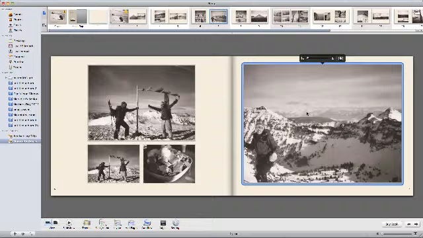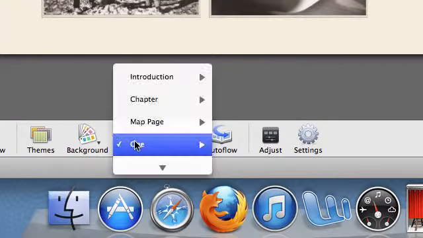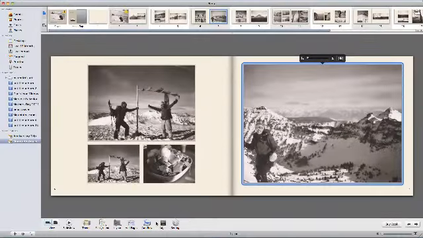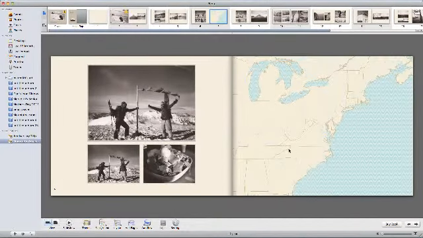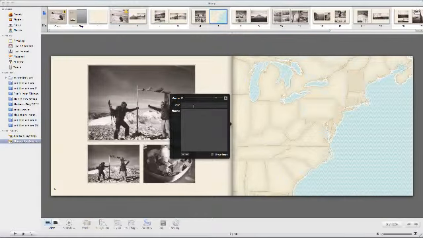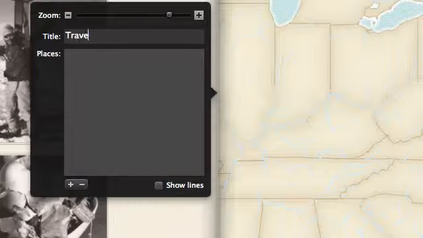One of the great things also with this particular book is that I can insert a map of the adventures that were taking place in this particular book. So I would click on this picture. Let's say I wanted to put a map here. I'm going to go down to Layout, and I can choose Map Page. Then I will click on that map. That will load a map into the book. So I'm going to click on that map and go ahead and title it. I'm going to title it Travel Destination. That'll give me the title of the actual map.